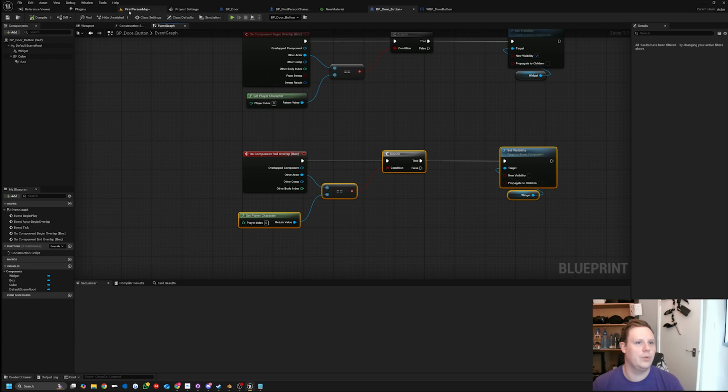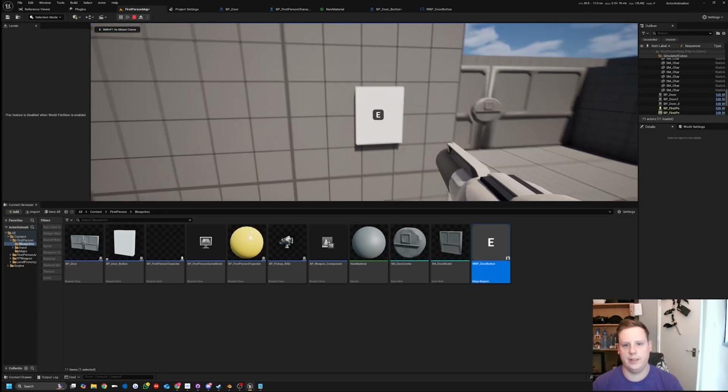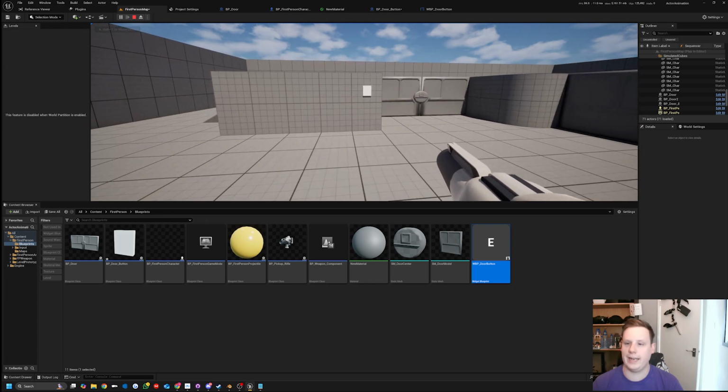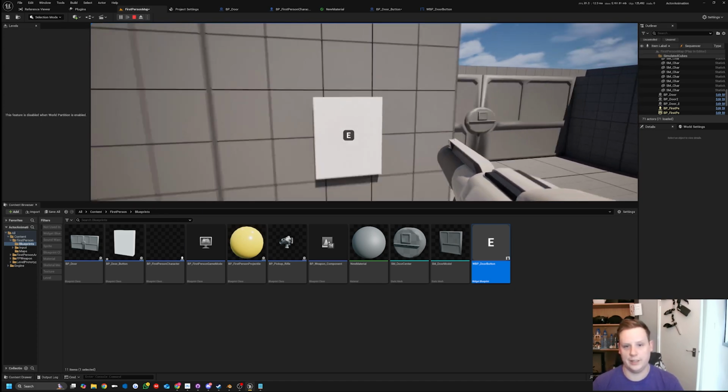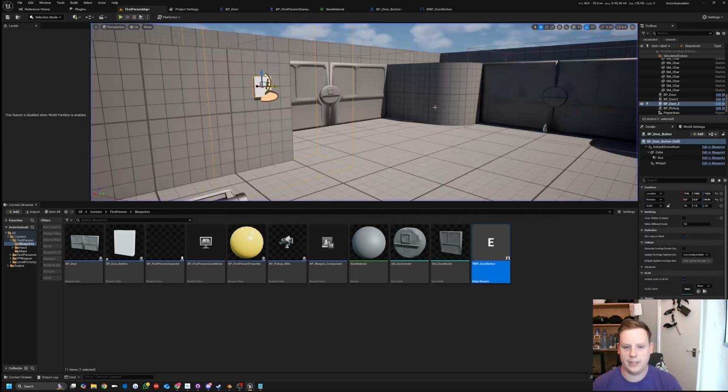So now when we get to it, we can overlap it. It'll now say press E, and then we can back out, and then it will actually hide it. So we can change this however we want, which is really cool. What we need to do now is get an input, so an input mapping, and then we also need to send the message from this button to the door. So we're going to do that now.